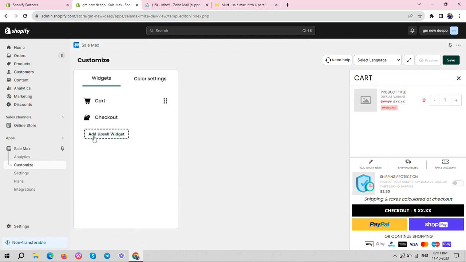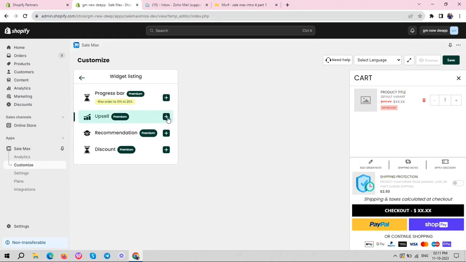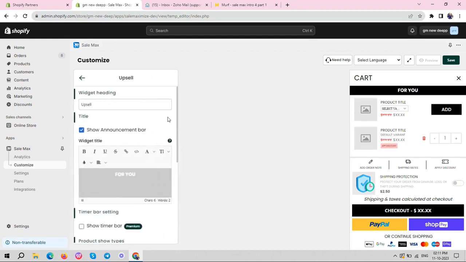Next, let's move to another upsell widget. Remove this one for now and proceed to add a new upsell widget. Now, we are in the upsell widget section. First, let's take a look at the widget heading. You have the option to change the name of the widget to match your language or preference. This change is for your view only and won't be displayed to customers.